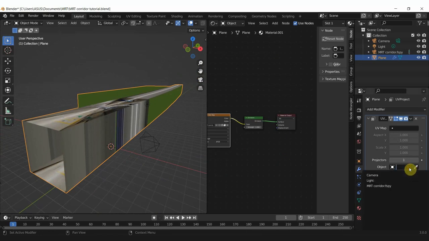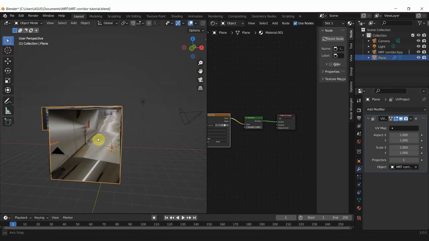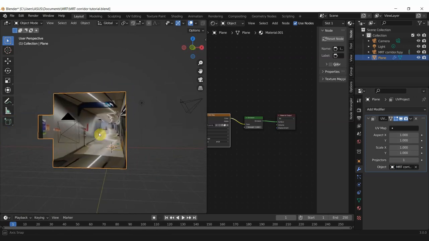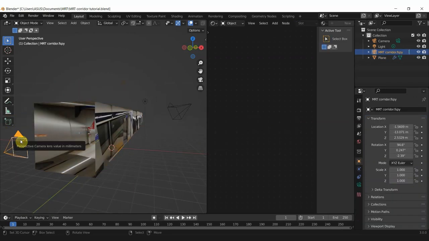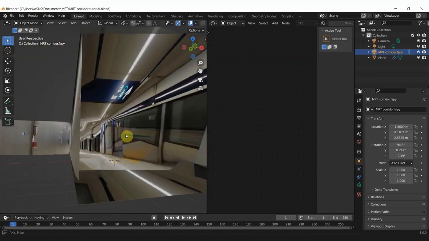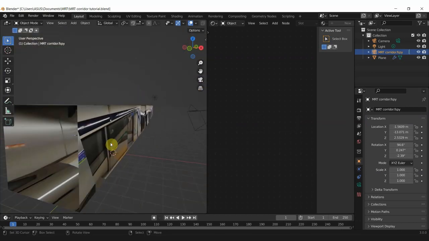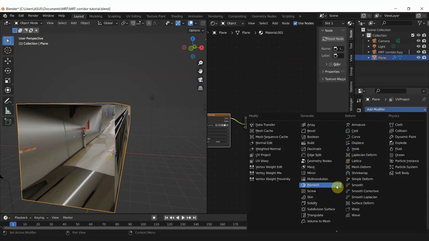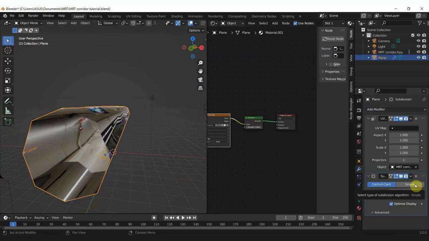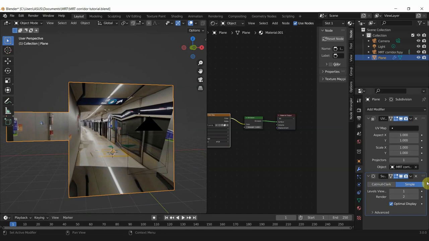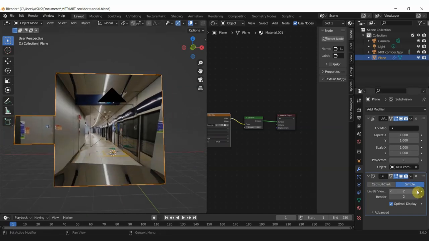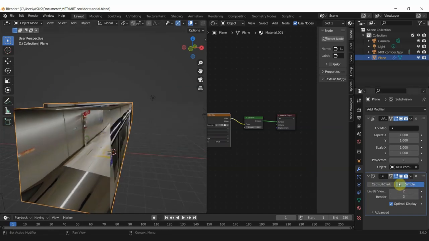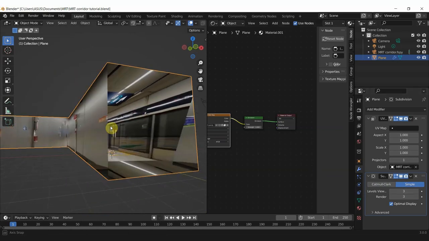So we're going to select the FSPy camera. Now, as you can see, the texture is projected from this camera, but it's kind of distorted. So what we're going to do is add a subdivision surface, set it to simple, and crank up the value here, like so.